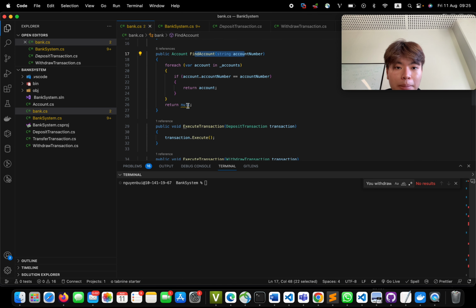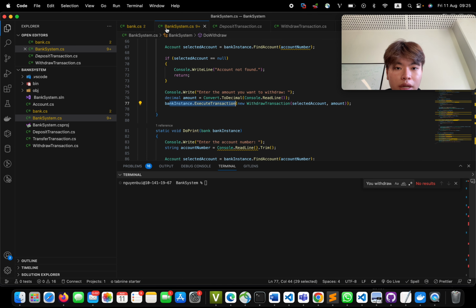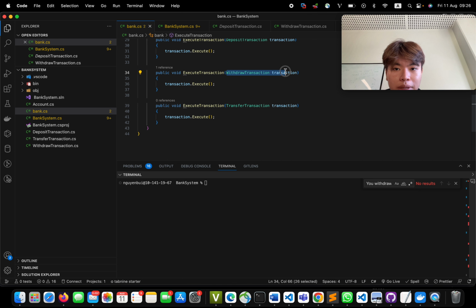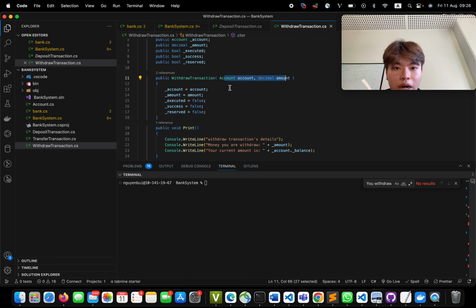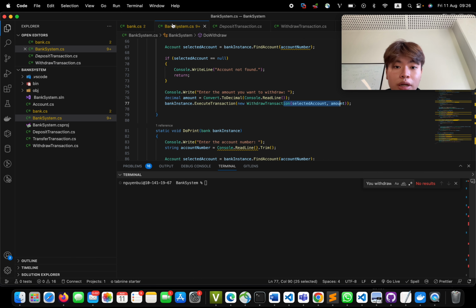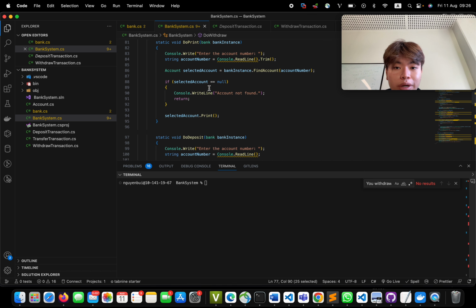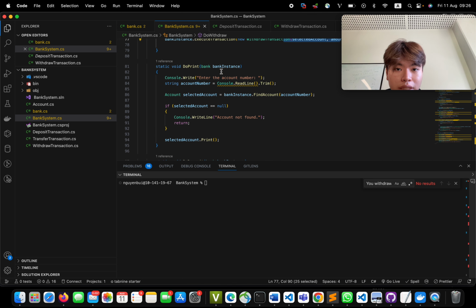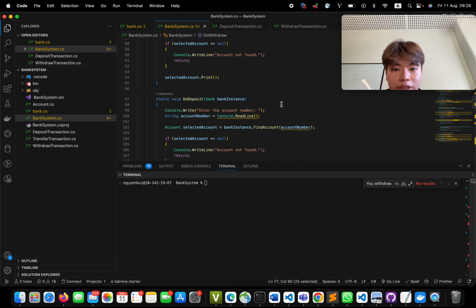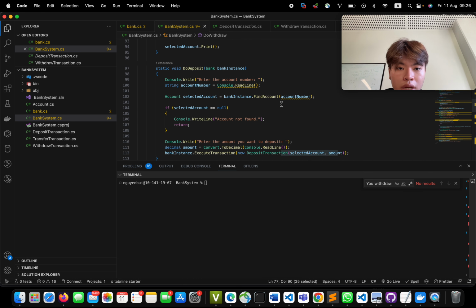Because in Bank.cs we have the ExecuteTransaction, we then add a new object with two parameters, the selected account and the amount in here. So in the withdraw transaction we call the transaction parameter in this case, and when we go to the withdraw transaction, you can see we've got the two parameters in here, which is the constructor. DoPrint does exactly the same thing, except that instead of calling the withdraw transaction, we need to call the, what was it?